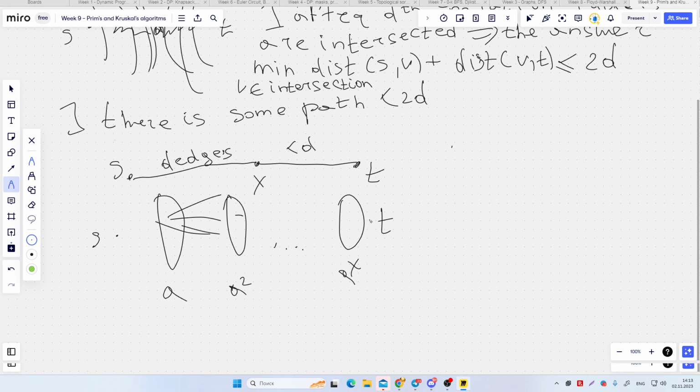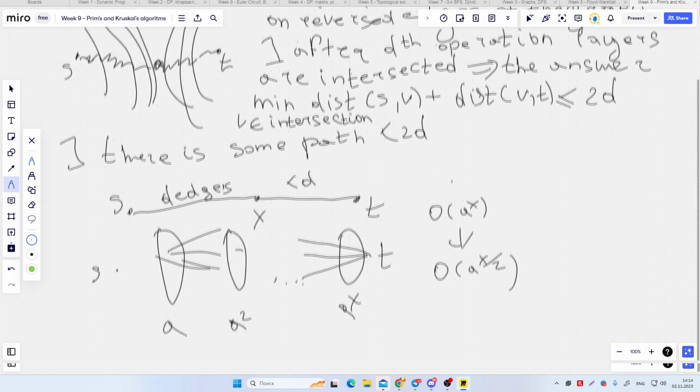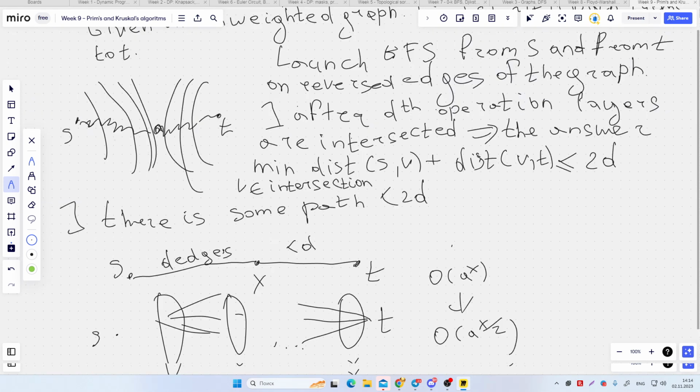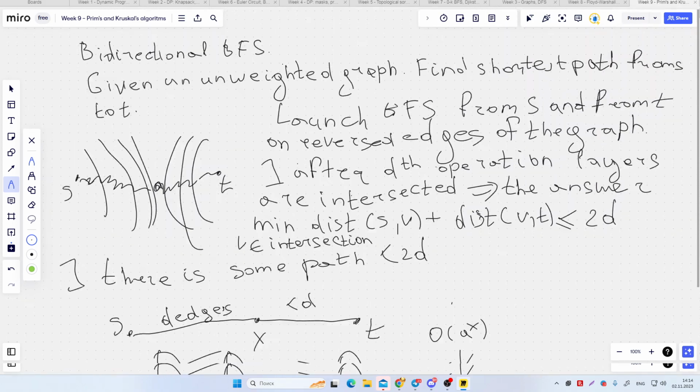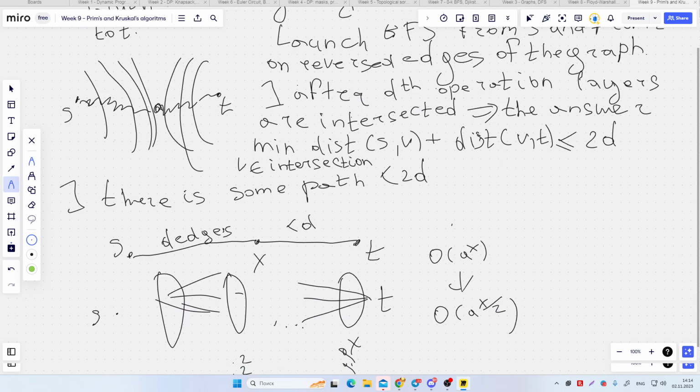And if we launch bidirectional BFS, we find the intersection in the middle, and we get only A to the power of X divided by 2 complexity. That's very useful, I think, and we can use not only BFS, we can use the Dijkstra algorithm for this task. We can use the A-star algorithm, and we get a lower count of operations if we launch our BFS bidirectionally.